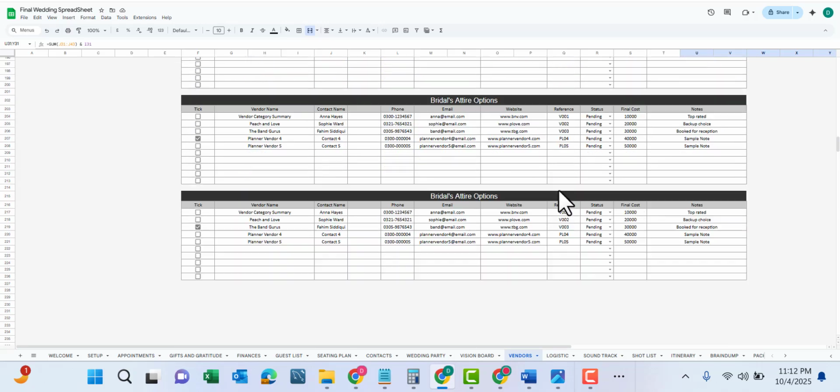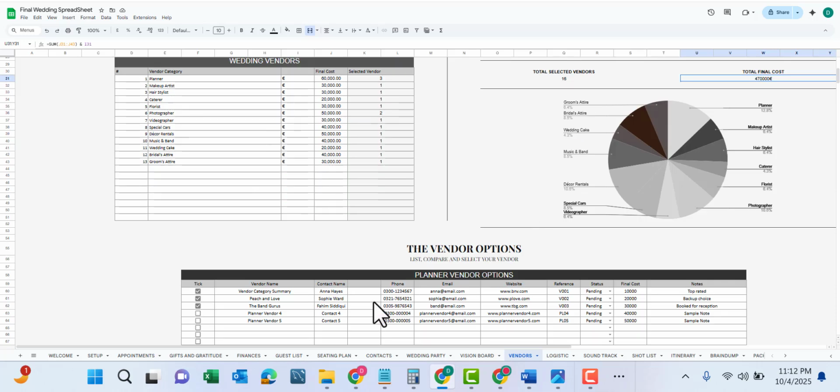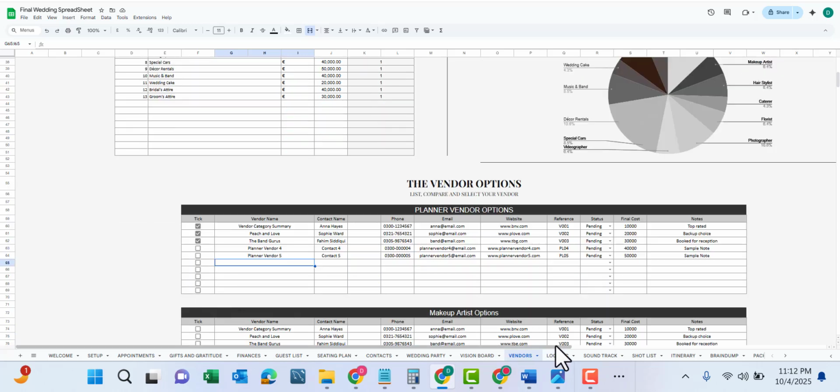And these are all the vendors. Here you can put different options for each vendor's type, and then if one is selected, you can just check the box.